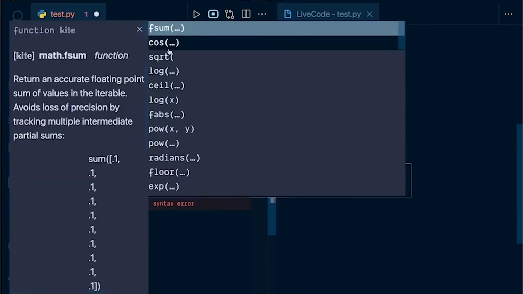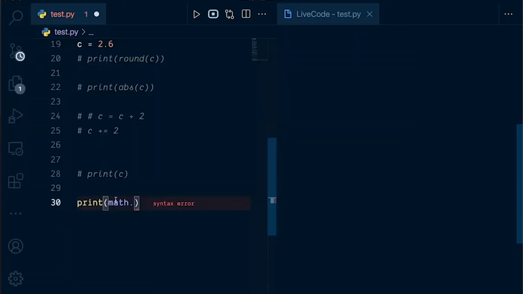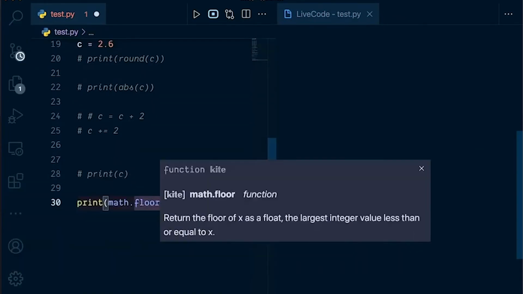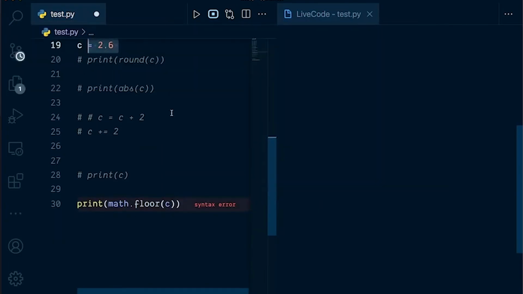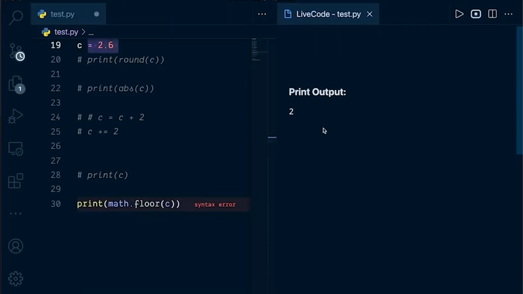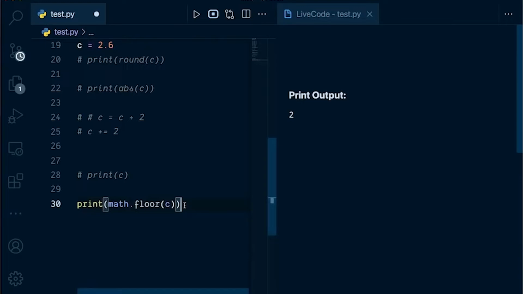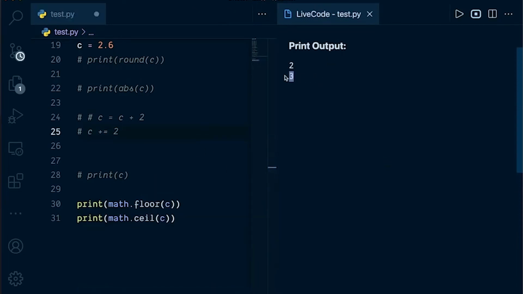And you can see on this side, we have all these different functions available to us. Let's start with one called floor. We'll go math.floor, and then we'll pass in that c that we created up here. When we do that, it's going to round down to 2. So that is what we get with floor. Let's copy this down. We can do basically the same thing with ceil, which is like ceiling, so rounding up to 3 basically. So those are two round functions.